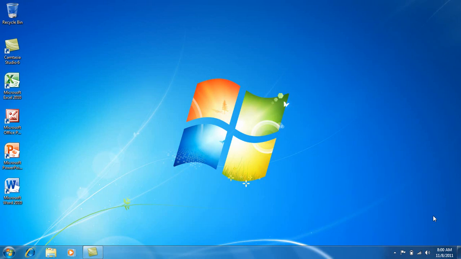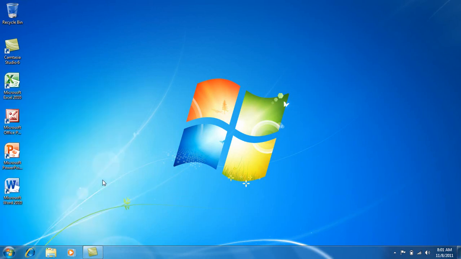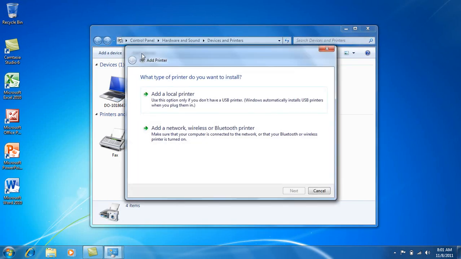Today I'm going to walk you through the steps on adding a printer to Windows 7. We can select Start and go to Devices and Printers. Inside Devices and Printers, at the top of the page is Add a Printer. We click on that, it brings up another window and gives us two choices.